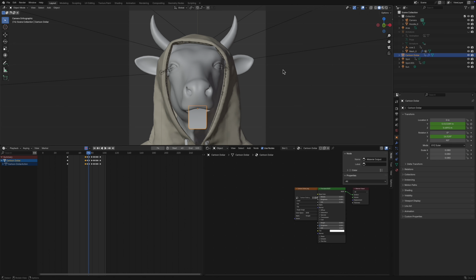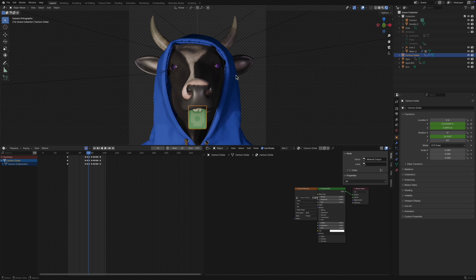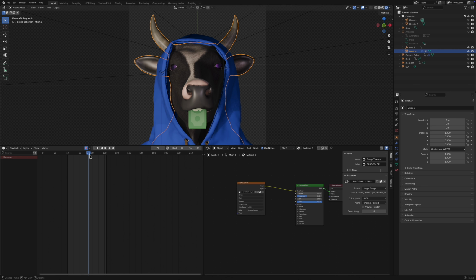So I'm gonna lock into the camera that I used for the emote. If I turn on shading, you can actually see a little more of what it looks like in the final render, more or less. So the cow I downloaded, it came pre-baked with some animation.